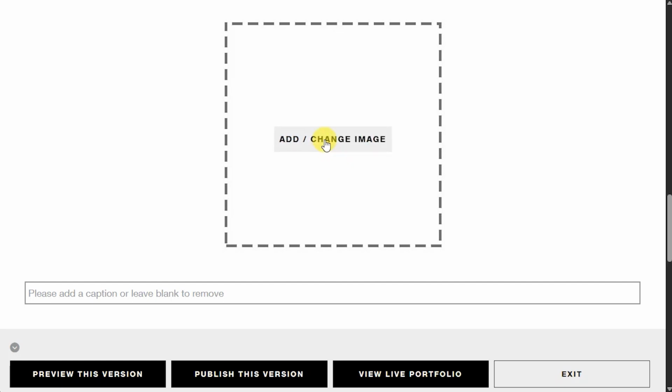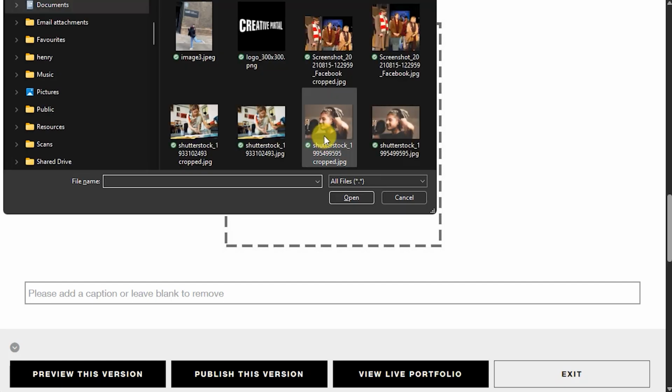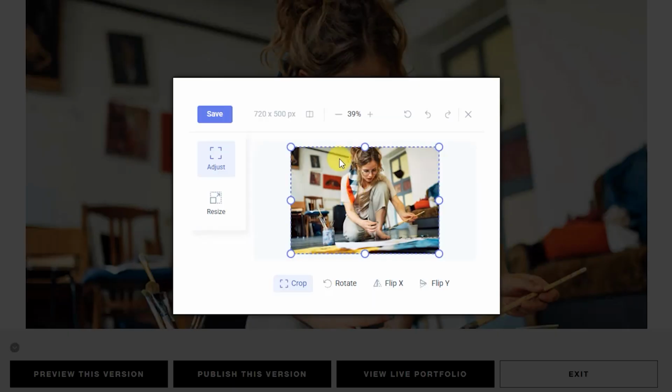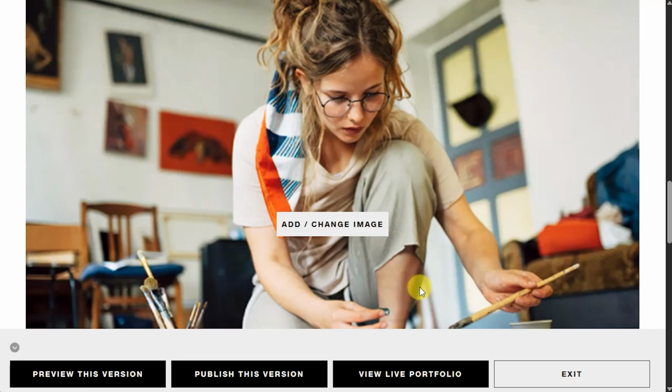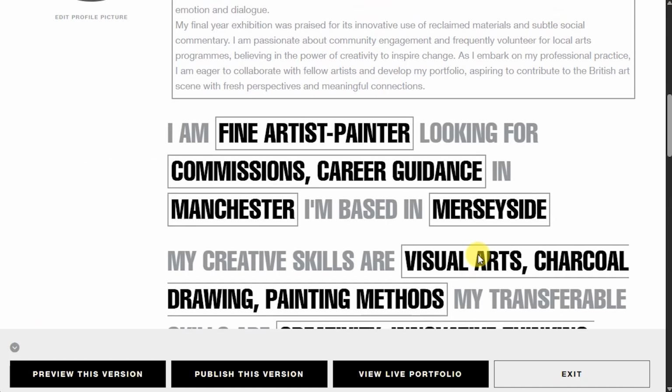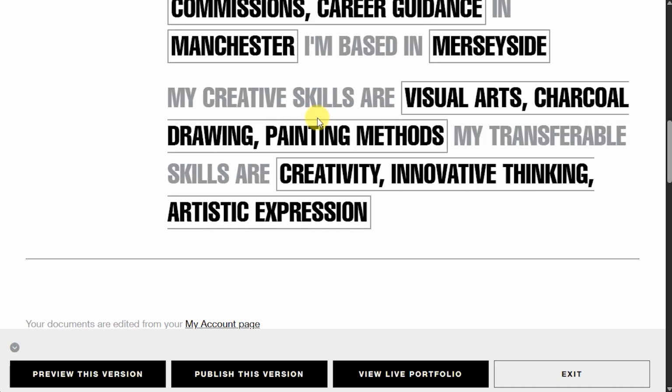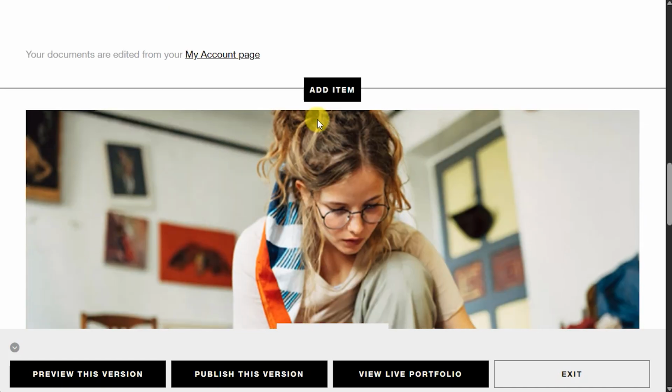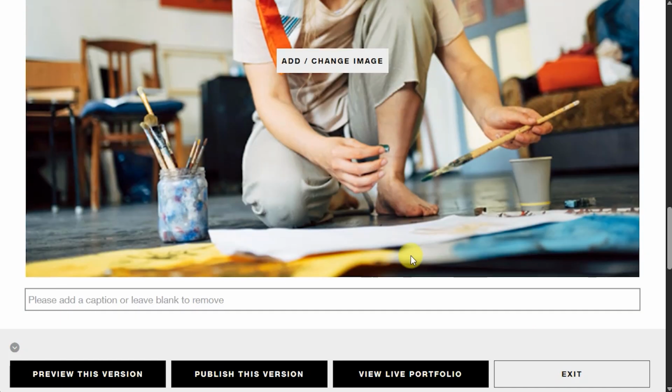I then simply need to click on the Add Change Image button, find an image that I would like to use, and open that up. I have an option here to slightly adjust the clipping and so on of that, but when I've finished, I can just click on the Save button, and that will then upload that into my portfolio. So I now have completed all the top section of my portfolio with the About Me bits. I've added one image. I can then publish this version.